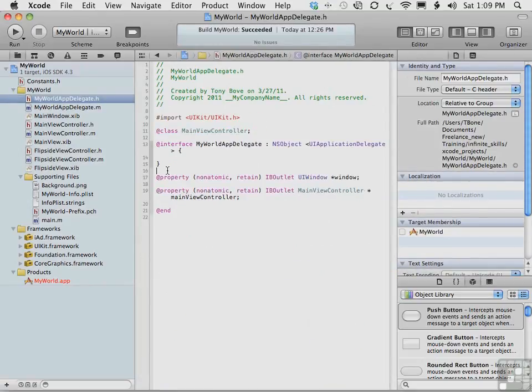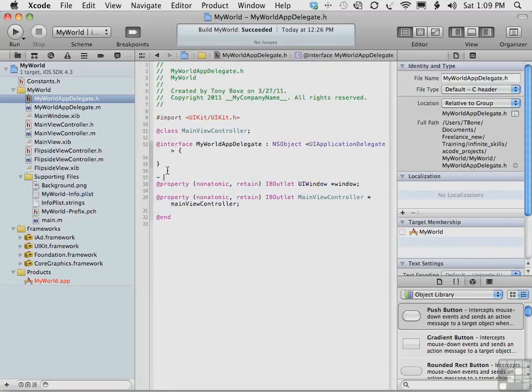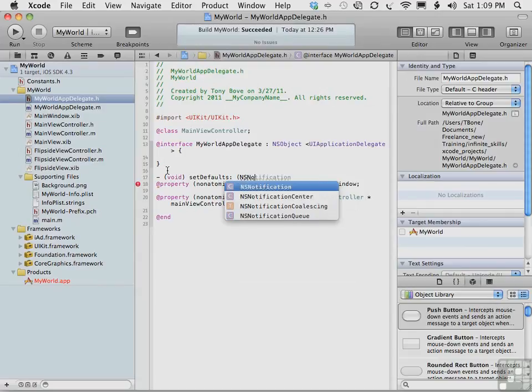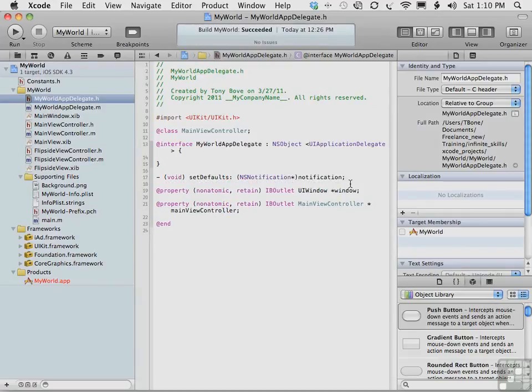MyWorldAppDelegate.h. Here we can add the declaration setDefaults, NSNotification asterisk notification. So here in the header file, we're notifying the compiler that this setDefaults is going to be coming down the pike. Now we move on to MyWorldAppDelegate.m.